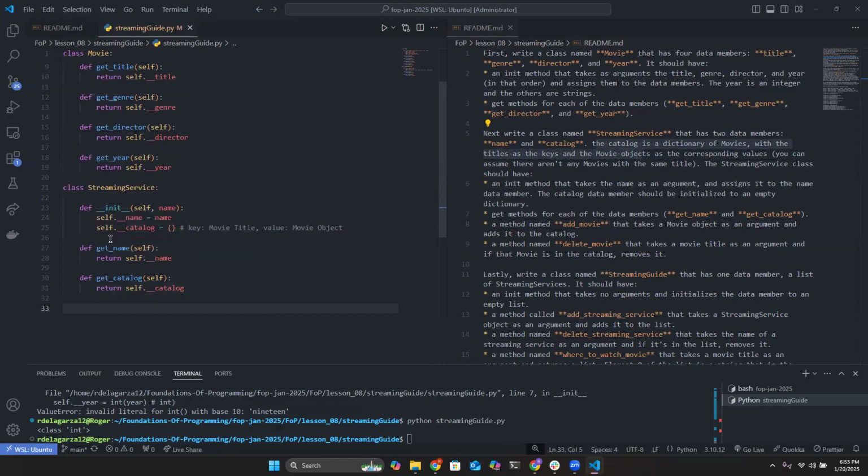All right. So we have the get methods. Next, we're going to have a method named add movie that takes a movie object as an argument and adds it to the catalog. Right. And this is a method that a streaming service should have, right? So whenever Netflix tries to add a new movie, they should have the ability to take in some kind of movie object and add it.